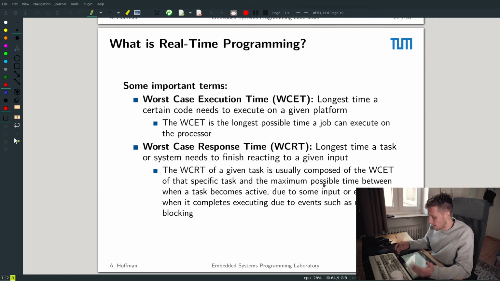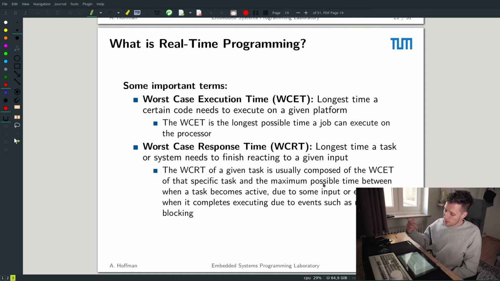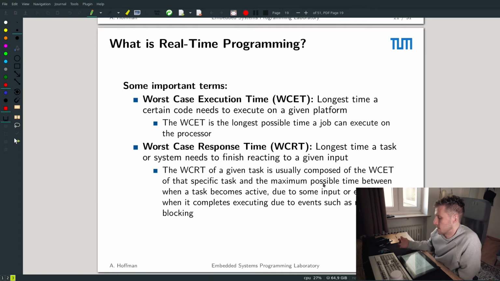The execution time is, as it says, the time that the system takes to execute some function. So how long it would take a brake controller to turn the brakes on once it gets a signal. That's the execution time, from input to a task that turns on the brakes to when the brakes go on. But the response time is the longest time that the system needs to finish reacting to the input.